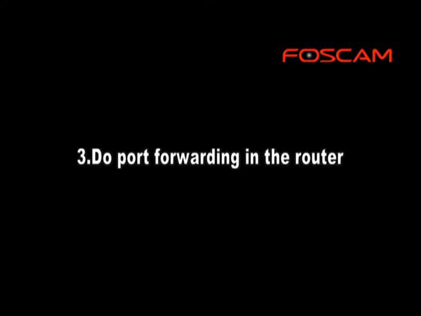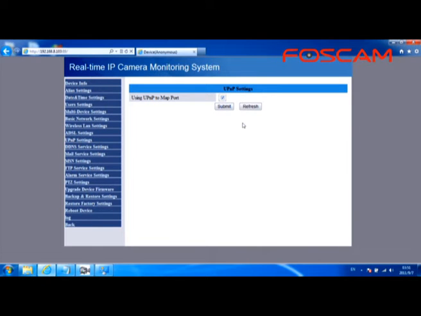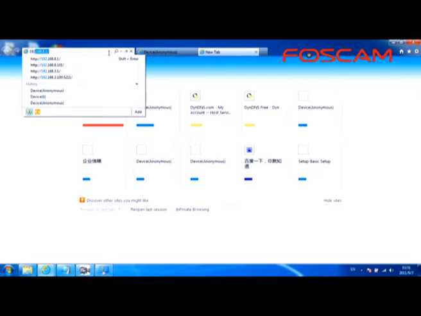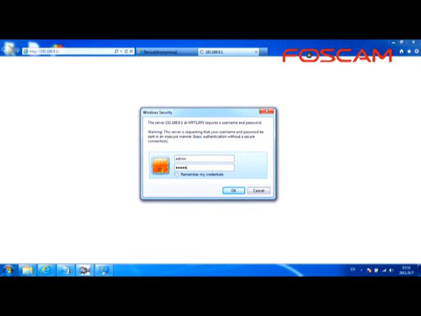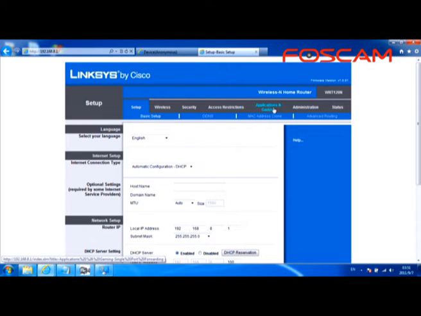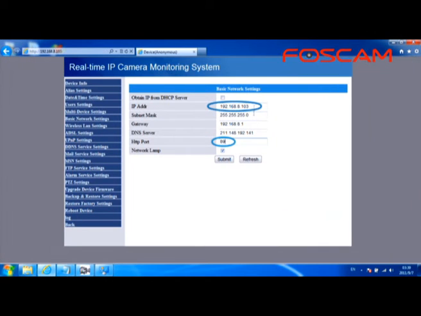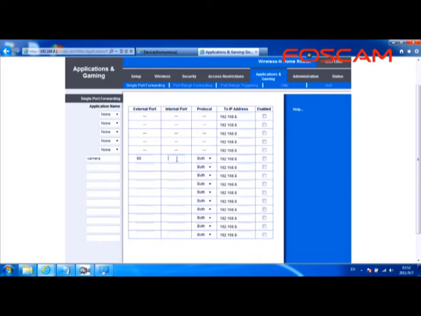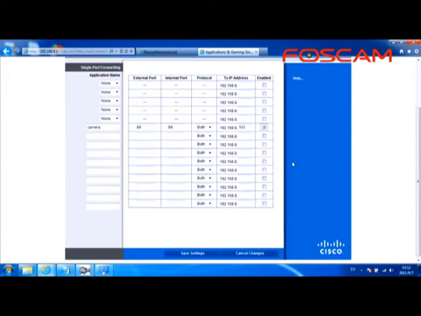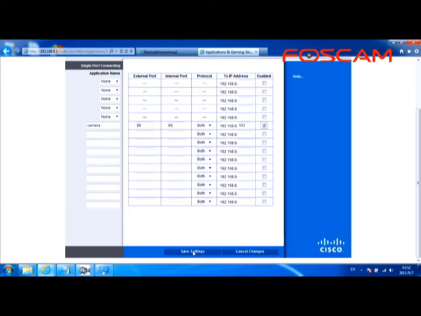Third, do port forwarding in the router. Enable UPnP and then log in the router to do port forwarding. Make sure you forward the camera's LAN IP and port correctly. The LAN IP and port should match the exact IP and port with setting basic network settings. Remember to save the port forwarding.